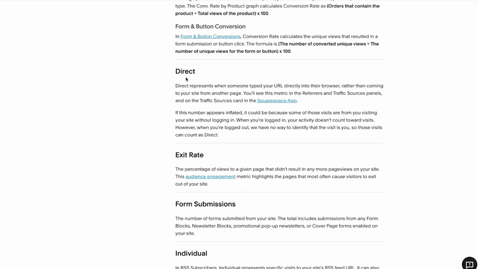Okay, so direct. When we talk about traffic sources, you may get traffic from an organic search. Somebody goes to Google, types something in, lands on your website. So this one's important to know because if someone goes to Google, types in something, lands on your website, that is considered organic. But if someone goes to their browser and types in your URL specifically, that is direct traffic. So that's the difference there. It could also be social. It could also be ads.